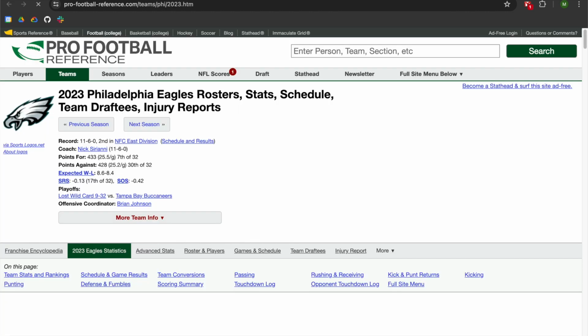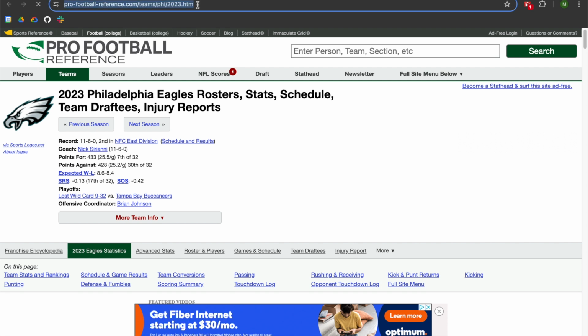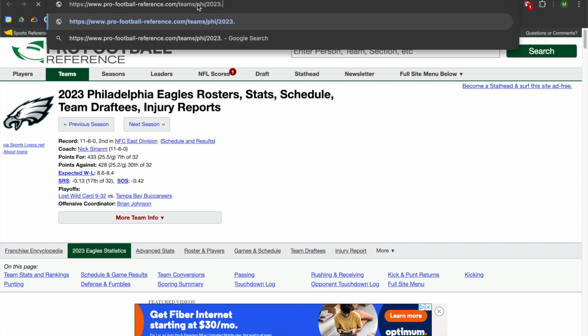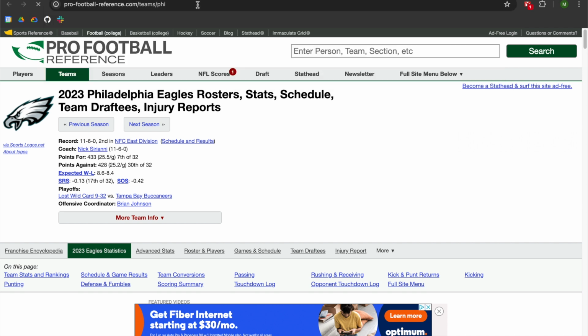When we go to the Eagles page, you can see that the URL now has some slashes in it. So you can see that we are now in teams, and then we have PHI/2023. Now, we don't just want 2023 data, we want the last 5 seasons of data. That's what we're building our slides out to look at. So what we're going to try doing here is removing that 2023 portion of the URL, so that's just teams/PHI, and then we'll see where that takes us.